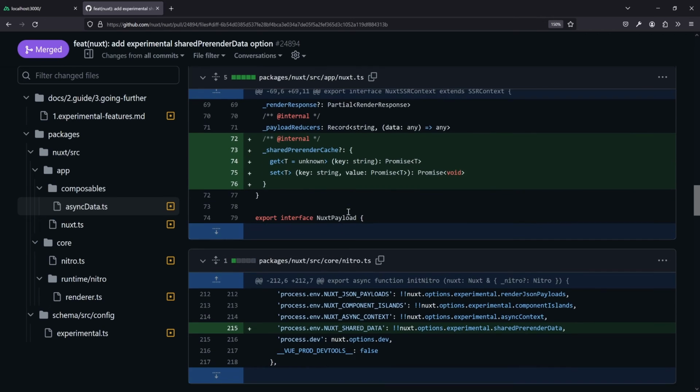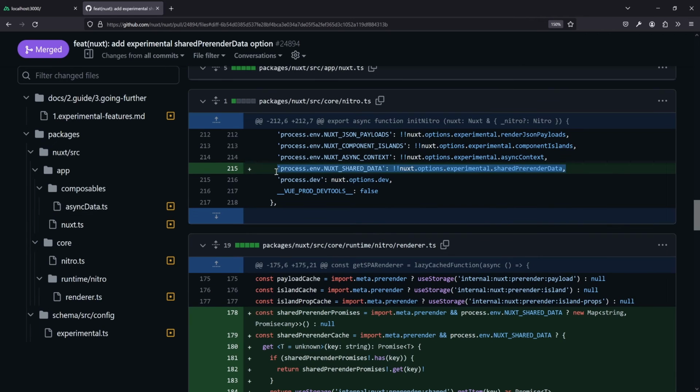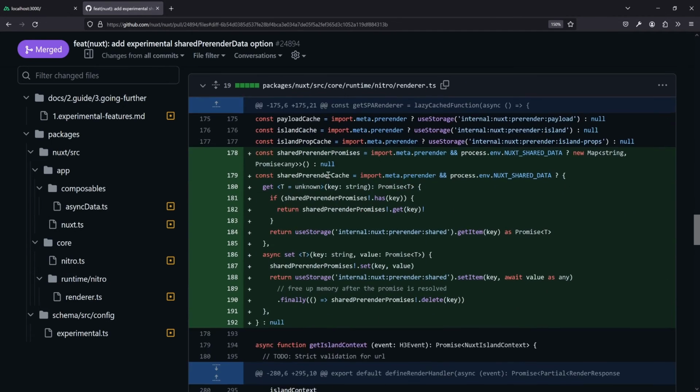Then we have a few types here, sure. And this entry ensures that the whole Nuxt application knows if the shared data option is enabled or not, same as for any experimental option. But we haven't taken a look at the cache yet, and this is what we'll do now. So let's check out the cache implementation, which happens here in the Nitro renderer.